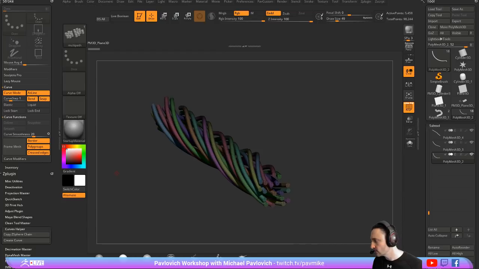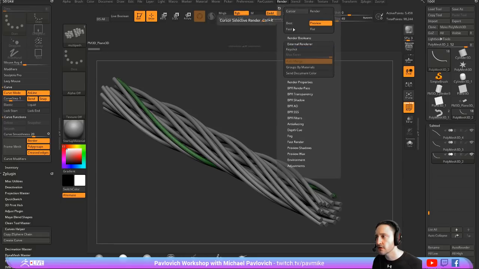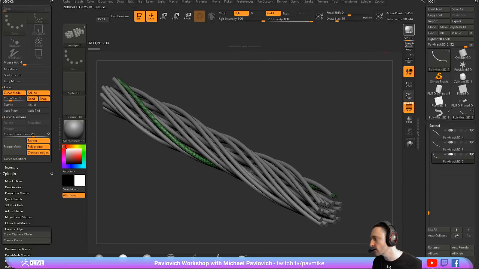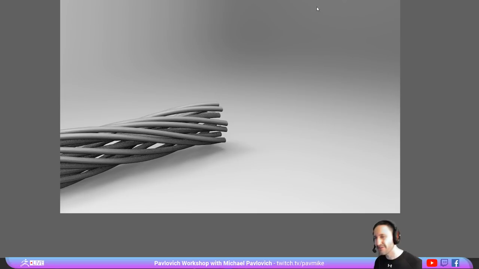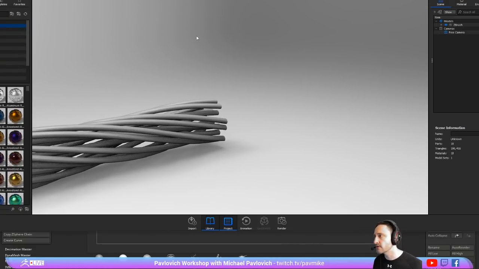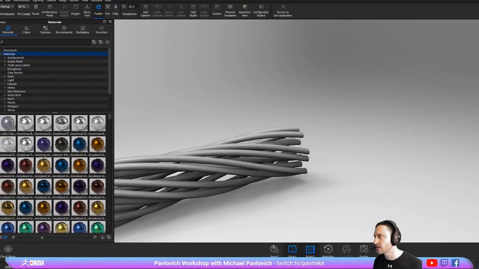Okay. Oh, that was weird. Let's go to Render, turn off KeyShot, turn it back on, hit BPR. And that's the thing, though: with the bend deformer, I feel like I used to get better performance before 28. I could be wrong.